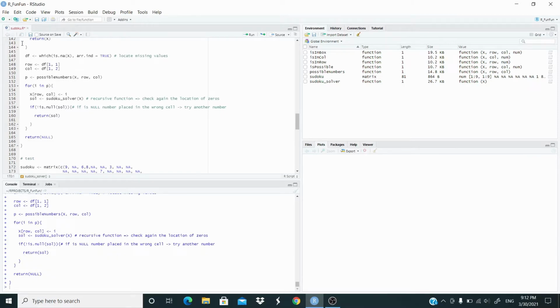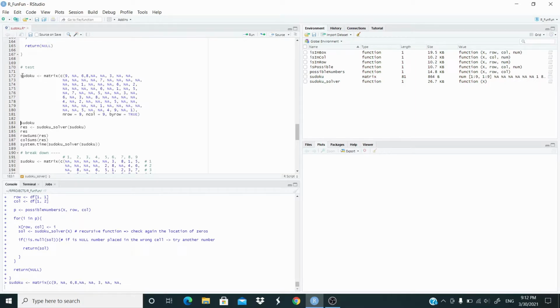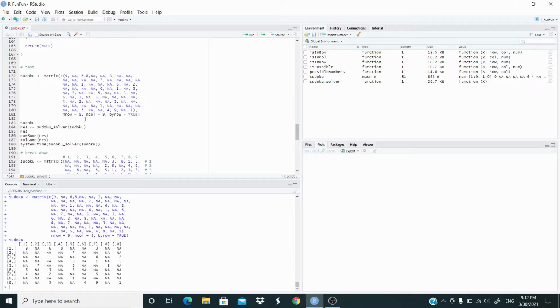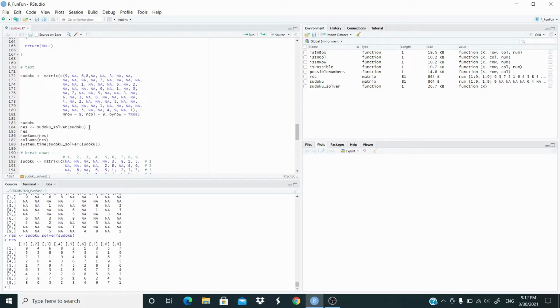Let's solve another Sudoku, and then we break down the function, and everything will be clear. Okay, let's try a more difficult Sudoku. This is the Sudoku that we want to solve. We store the solution in rest. Let's run. And this is the solution.